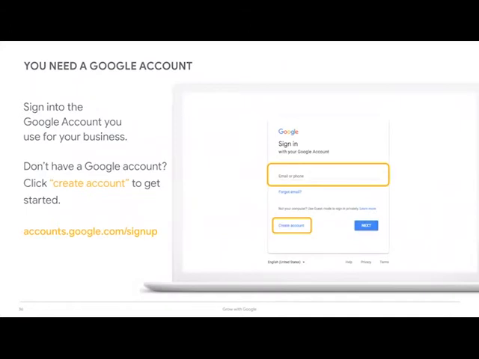You, of course, do need a Google account to use any of these tools or products. If you don't have one yet, you can create a free Google account quite easily. You can use any email address. You can use your already existing work email address if you wish to create an account.